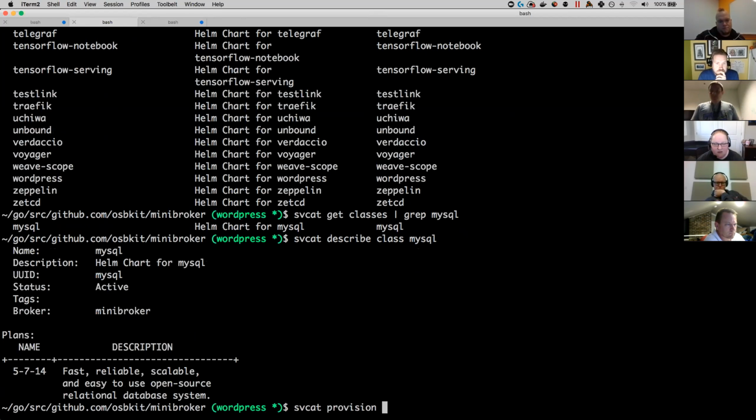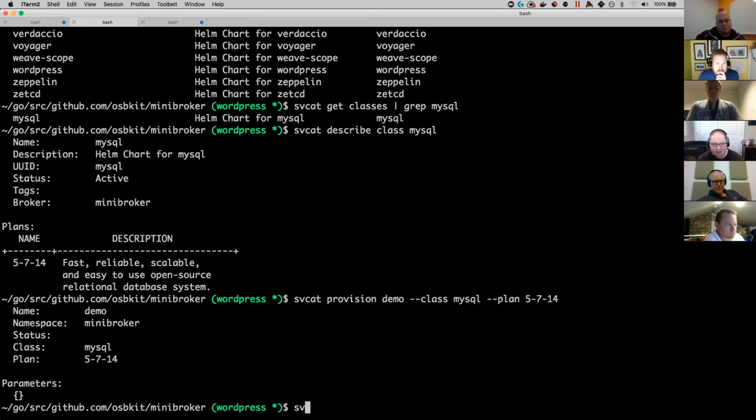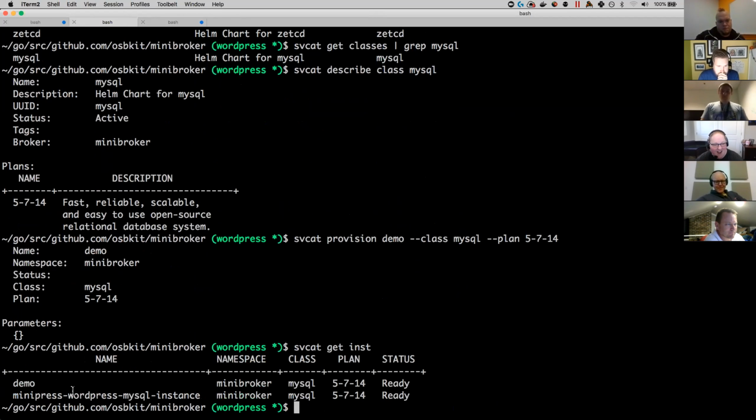Then I can just provision it. Provision demo, 5-7-14. It'll make it super fast because there's no real cloud. It's just making it in a container next to you on your cluster. If we take a look at what that made, I'm also going to show a new feature in SVCat that I'm trying to get merged. So if you want to see this in the next release, give me another looks good.